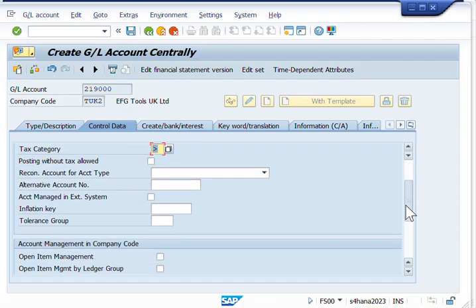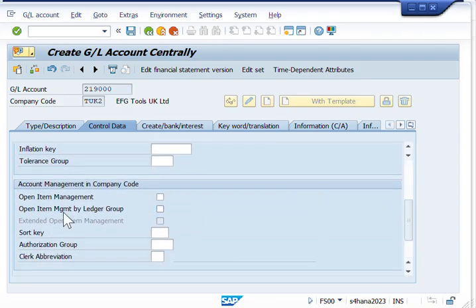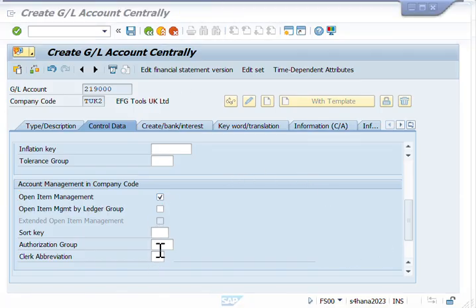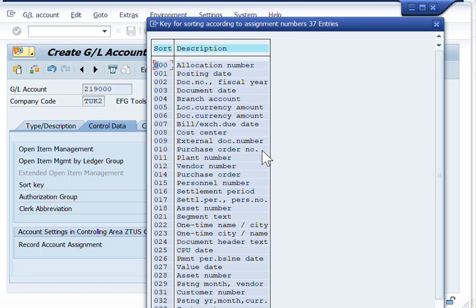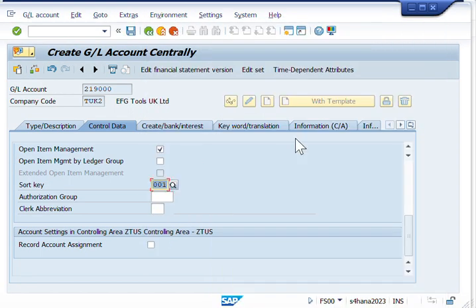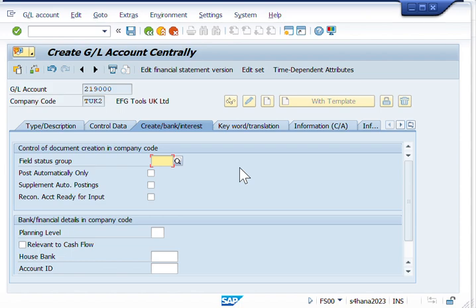Let's scroll down. Let's check the open item management for account management in company code. Okay. And let's assign a sort key here. Let's search 001 for posting date. And then let's go to create bank interest tab.